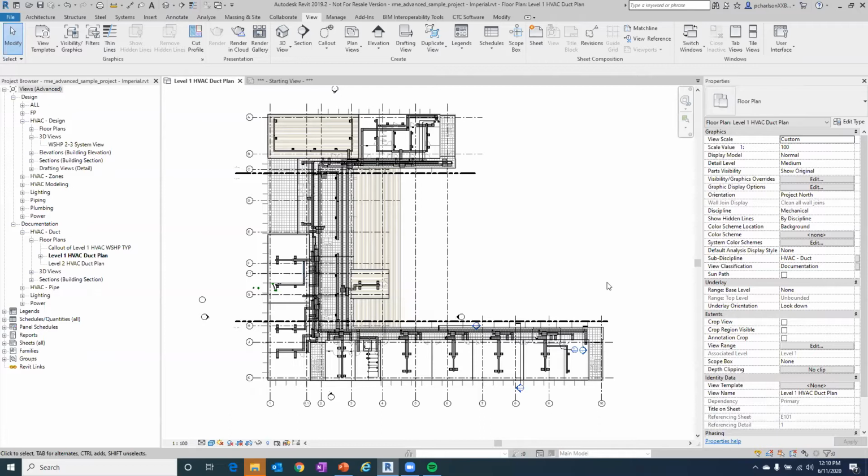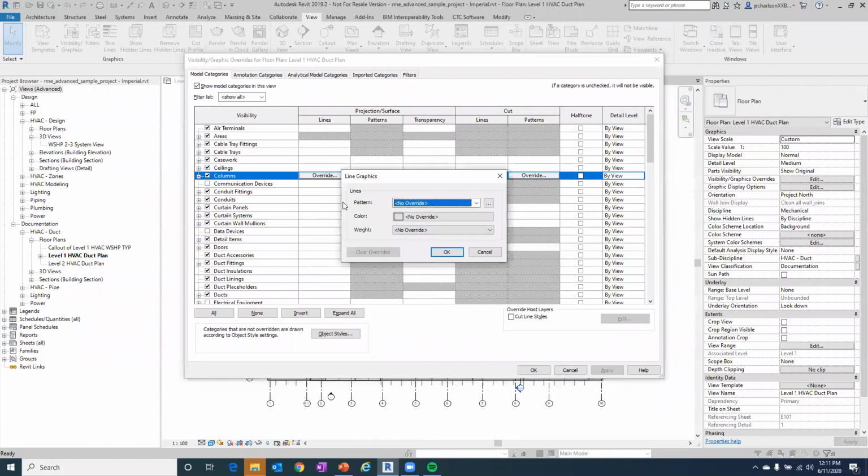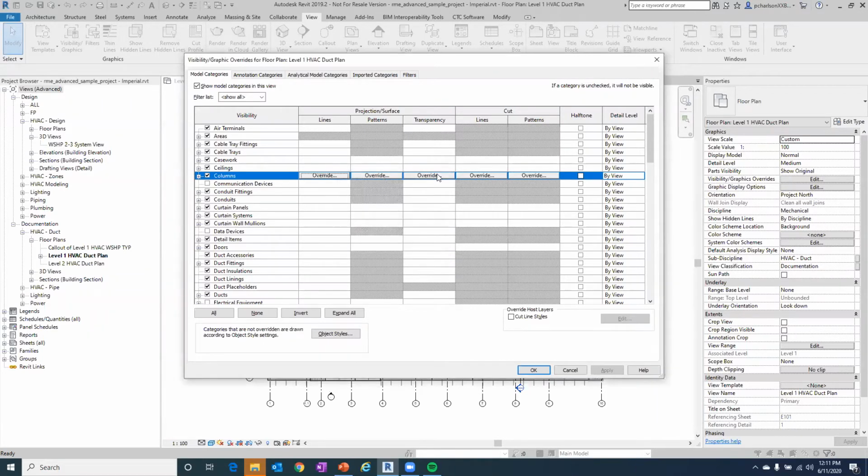So what does that mean for the end user? Well, the end user can go to the visibility graphics and turn things on and off within here. They can filter the list by the particular discipline that they're looking for, and again turn those things on and off. They can control how it looks with the visibility settings within here. They can set different patterns and transparency, and they can make it look the way that they want.